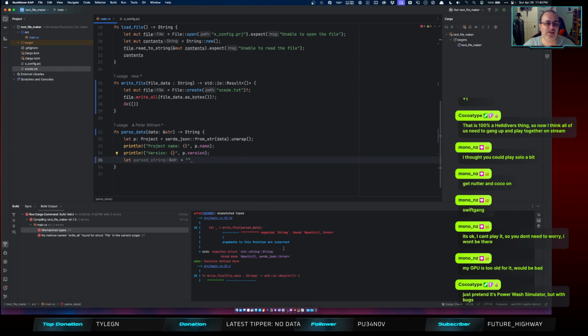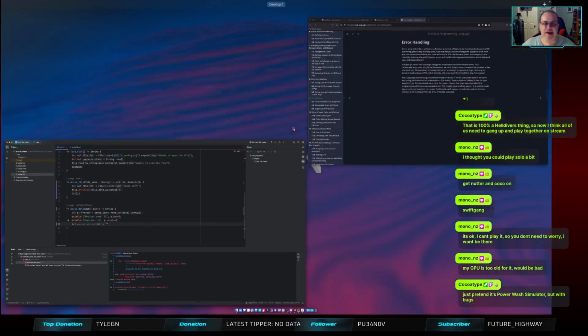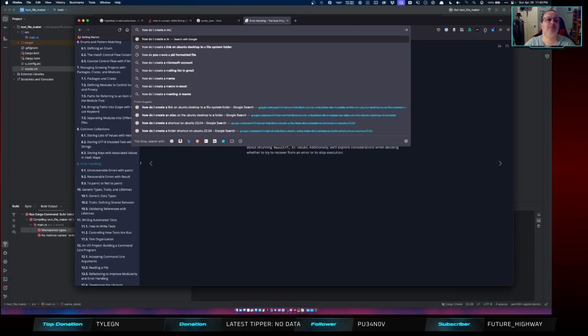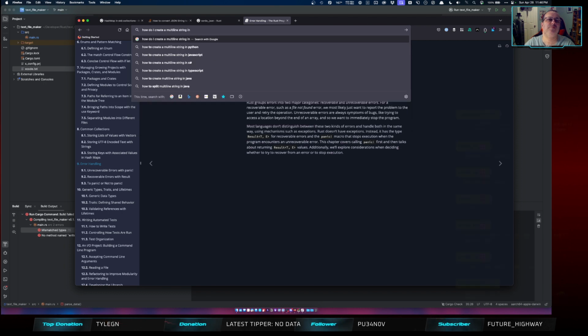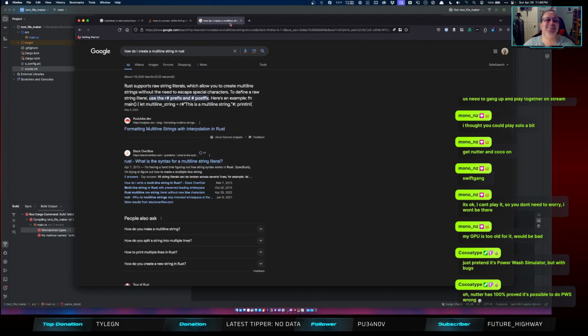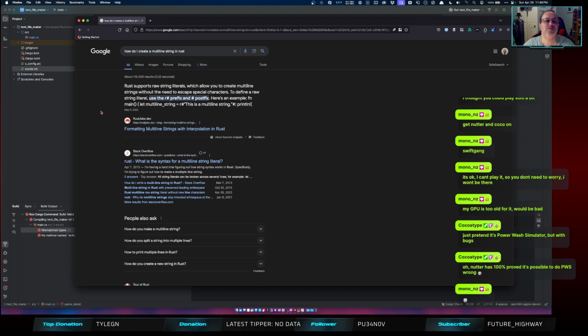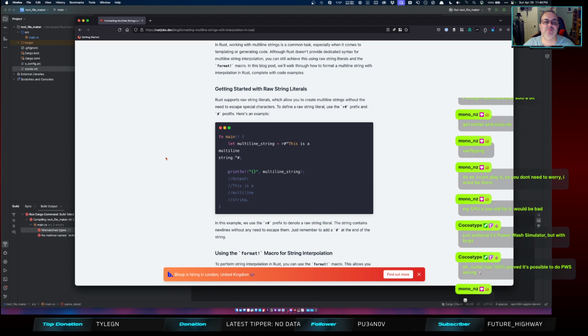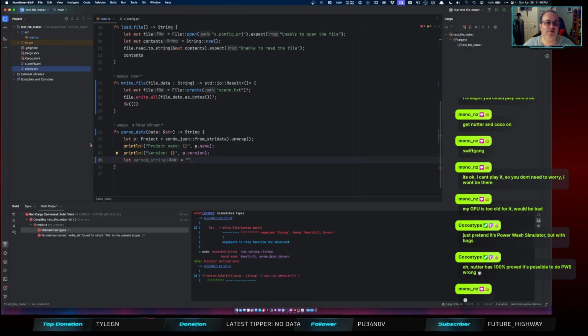I want to do a multi-line string here in Rust. So hold on. In Rust? What's Rust? Okay. Perfect. Yeah, you use the R pound. I figured that's where it was going, but I wanted to check. Right? Yeah, okay.